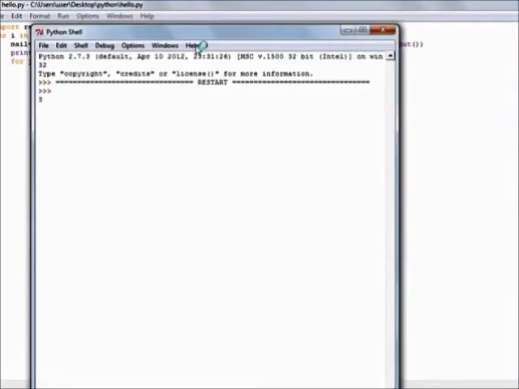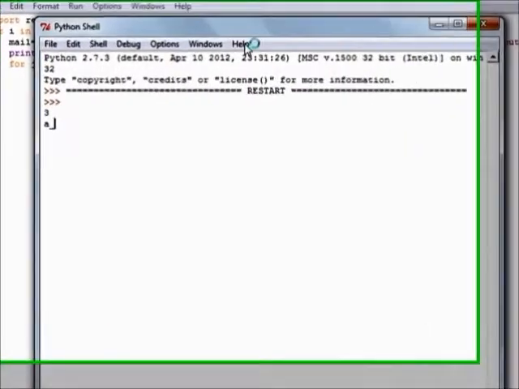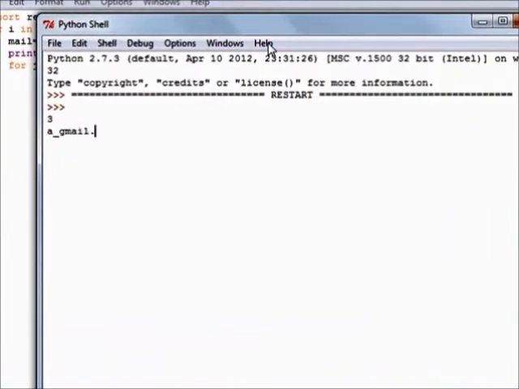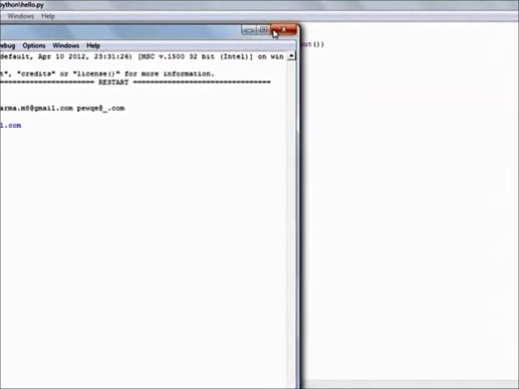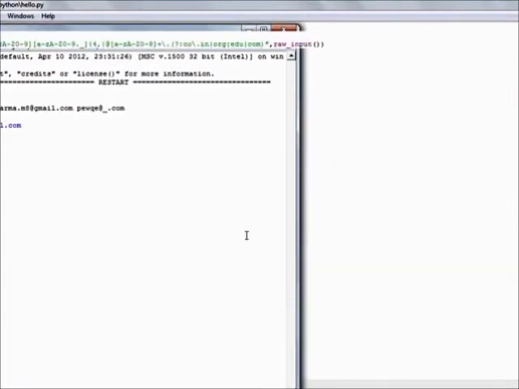Say we will run it 3 times. I type a underscore gmail.com, say sharma.m8@gmail.com, pqr at the rate underscore dot com, and the only valid email ID is sharma.m8@gmail.com. So this is what this program does.